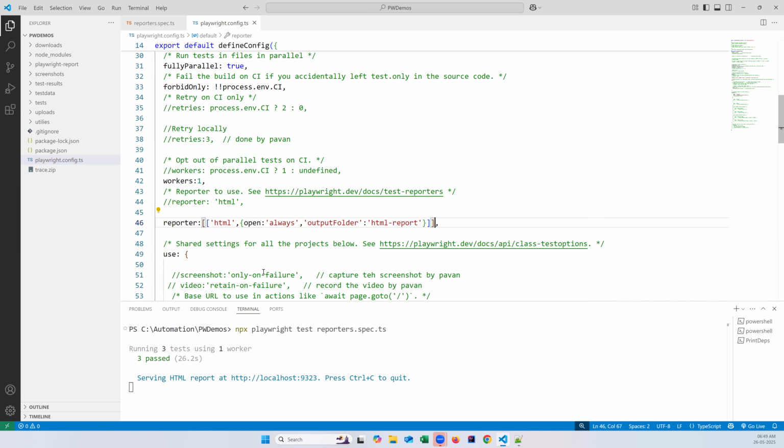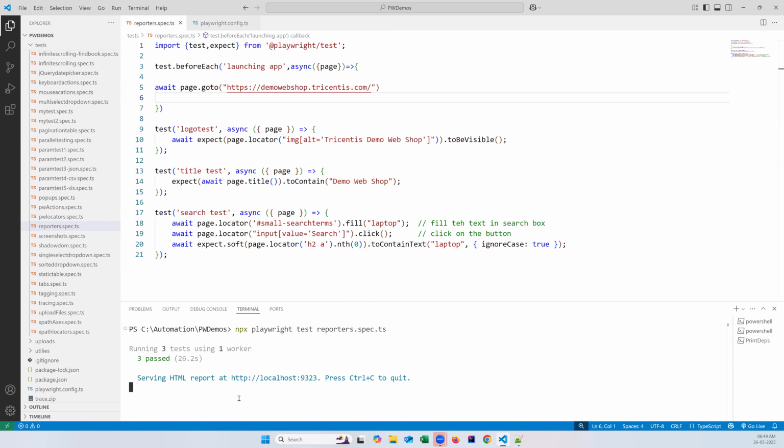Okay, so this is one configuration which we have. For open, always, on failure, never, these are the three options which we have. And outputFolder we can specify, because this folder is directly created inside the PW demos project. If you want to create this folder as a subfolder, then you can put the complete path here, and that will work. So this is the complete statement, the configuration we have done. Now let me go back and execute once again.